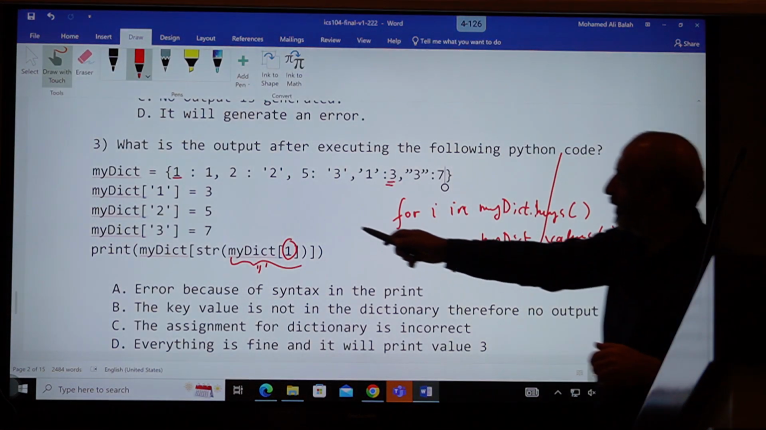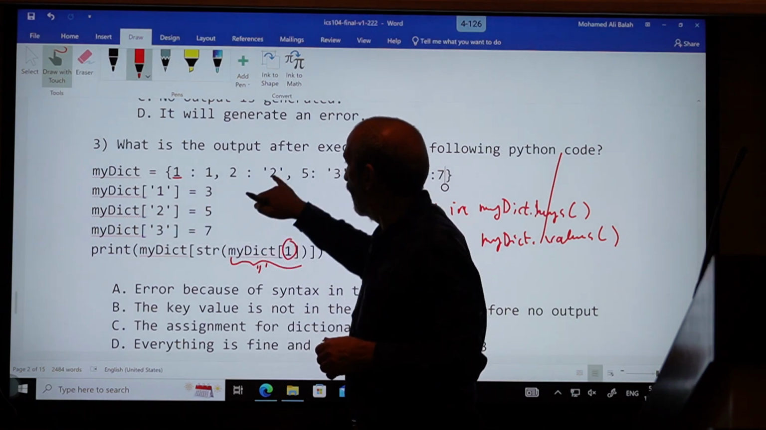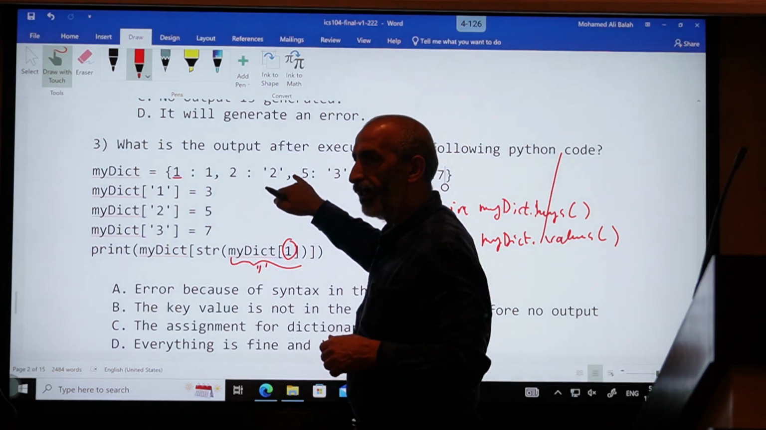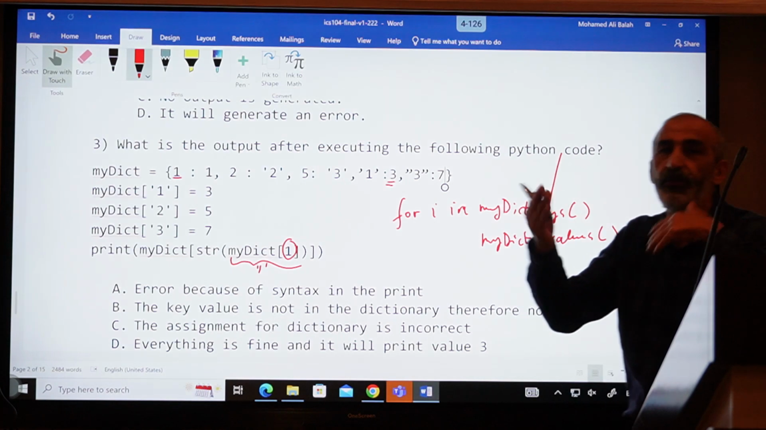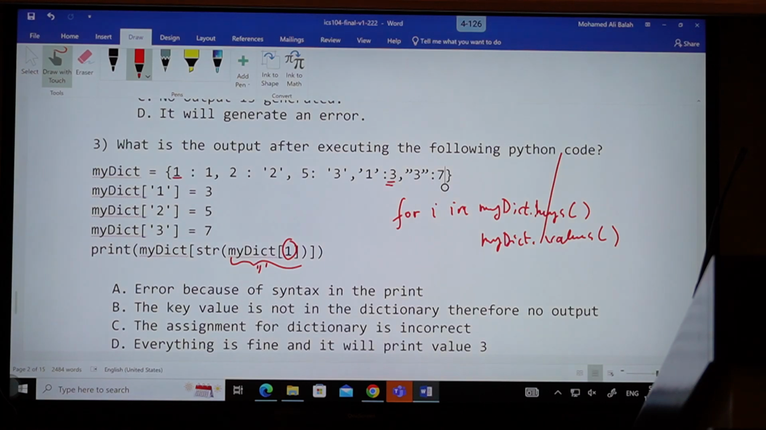That's why here, for example, when we said my dictionary 2 equals 5, we already have 2. The value was 3. So what will happen, the value will be changed to the new value. But it will not create any new key-value pair there, because the keys are unique. In a dictionary, the keys are unique. Okay?